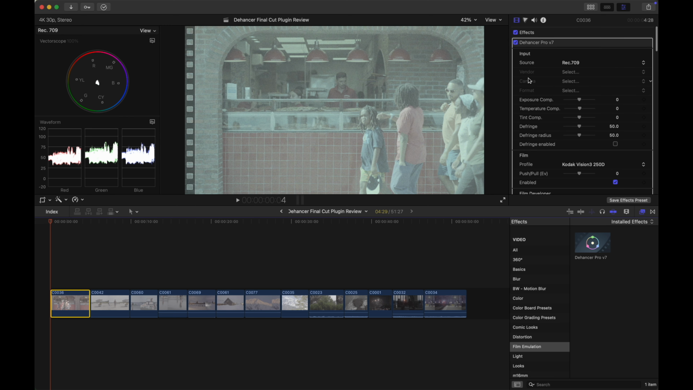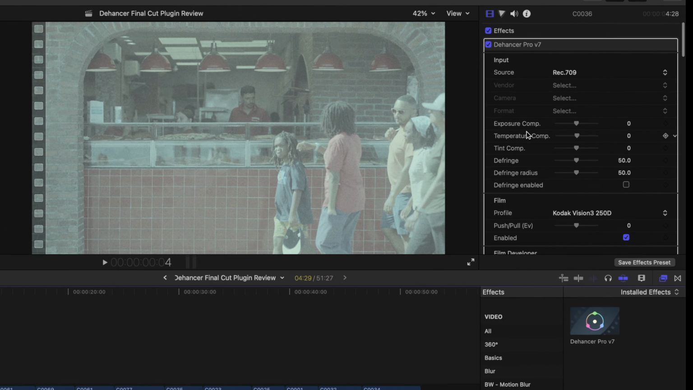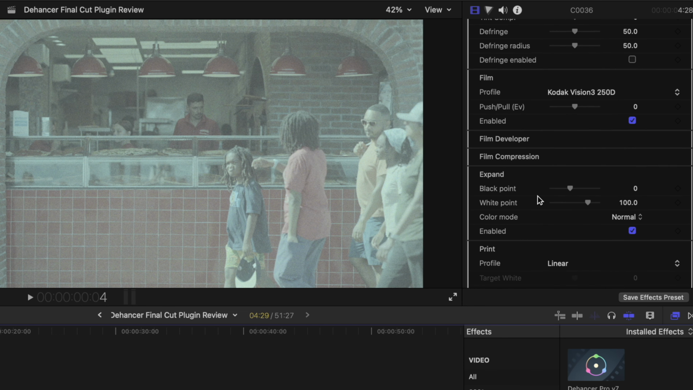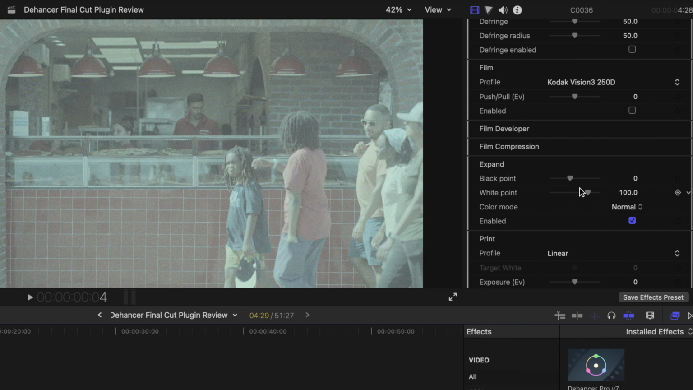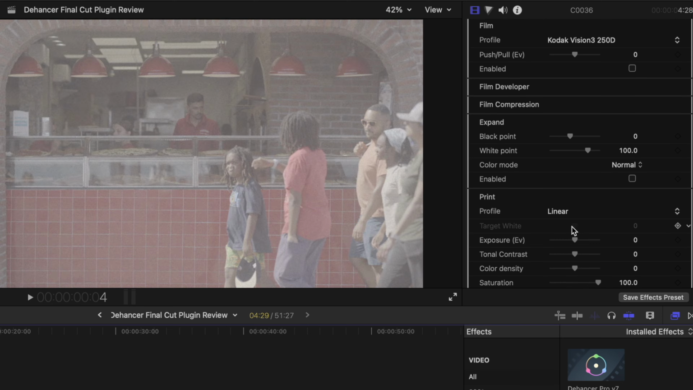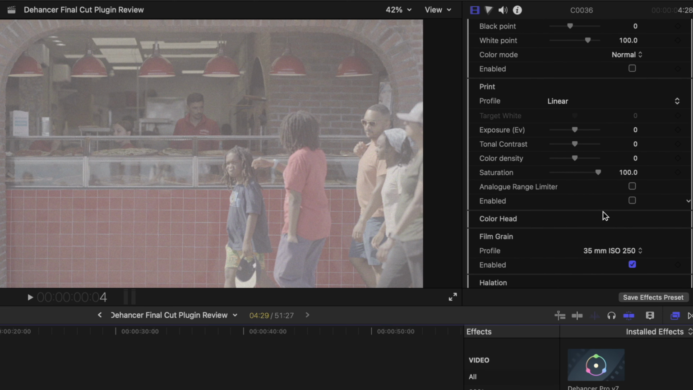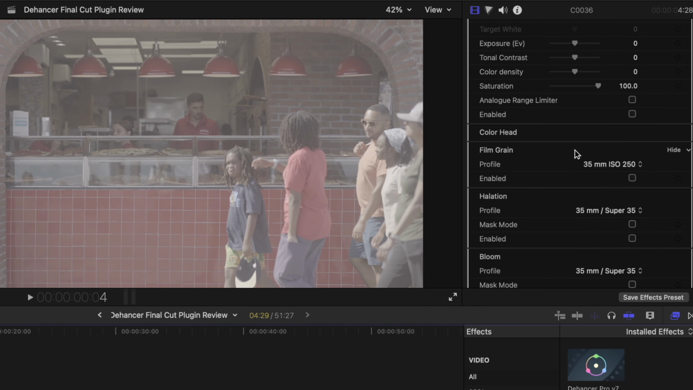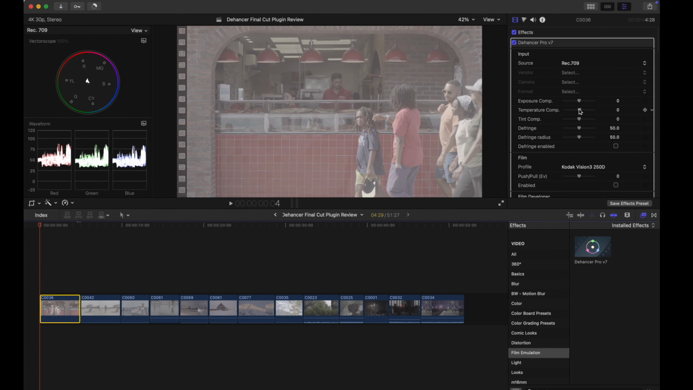Right after you drag the Dehancer Pro to your clip, you will notice that the image doesn't really look right. It looks very blue, very green, or it looks very plain and it has lots of grain on it. This is because it has already enabled some of the settings for you, but without any color space transformation. So all you have to do is to disable some of the settings for now. So the film, expand, print profile, film grain, and we're gonna start from the very beginning.